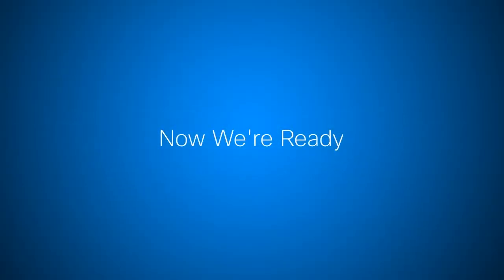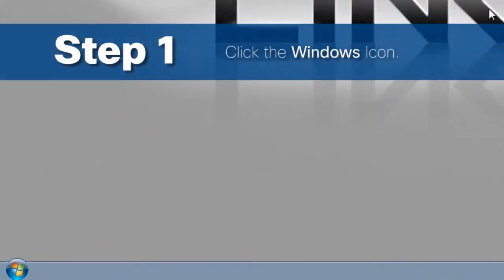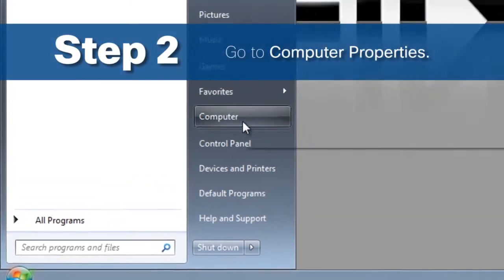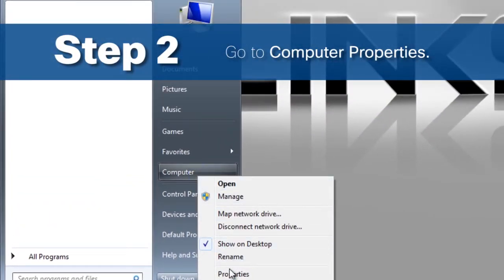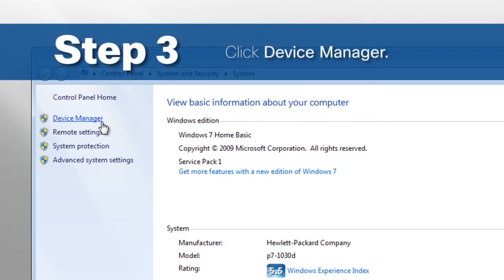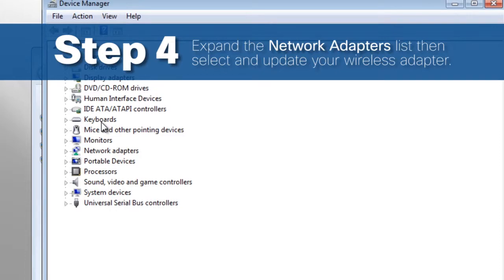Now we're ready to update your Linksys Wireless Adapter's firmware. Step 1. Click the Windows icon. Step 2. Right-click Computer, then click Properties. Step 3. Click Device Manager. Step 4. Expand the Network Adapters list.